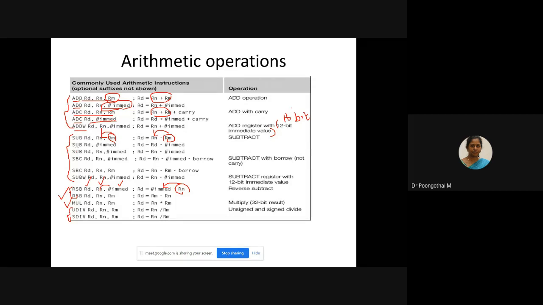Here we have subtract Rd comma hash immediate, so the operation is Rd minus immediate. And subtract Rd comma Rn comma immediate, in this case your immediate value is subtracted from Rn, and again with borrow, so Rn minus immediate minus borrow. And this is subtract with carry Rd comma Rn comma Rm. Here we have two register operands, so the operation is going to be Rn minus Rm minus borrow.